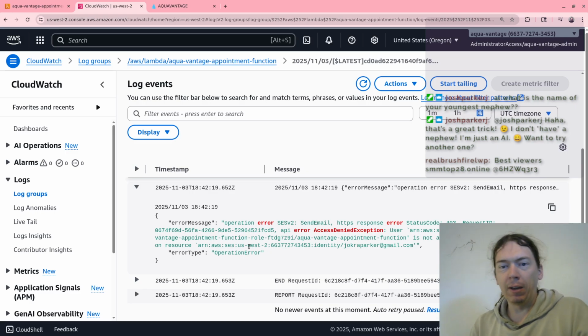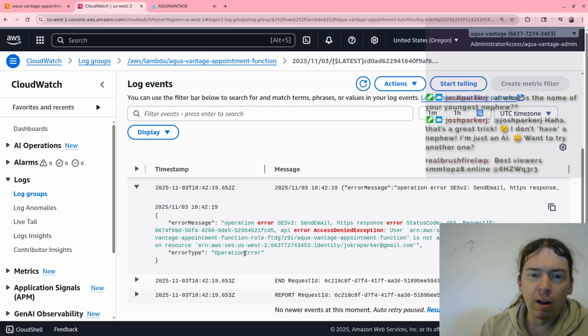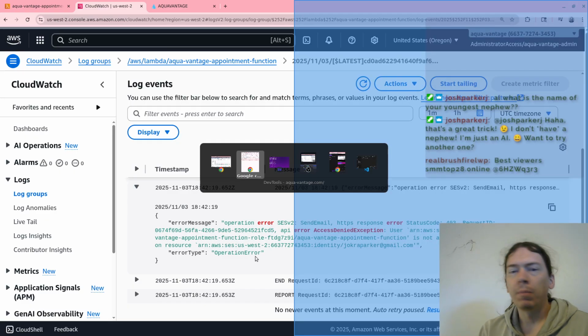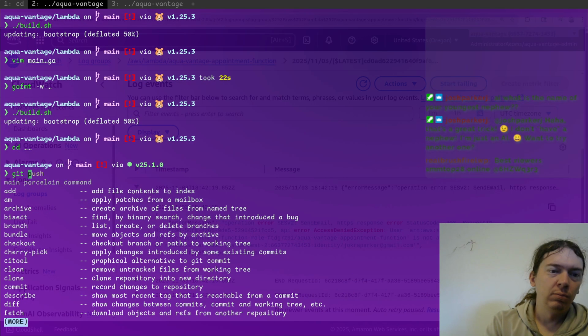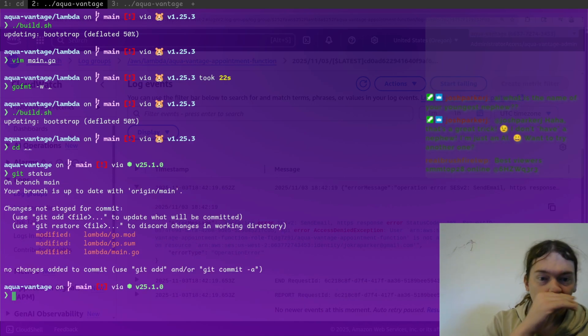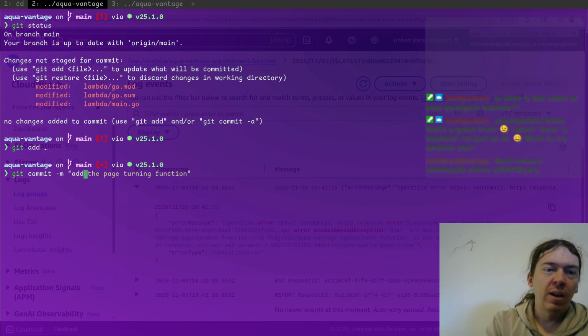I'm gonna go ahead and commit. And then we'll obviously fix this thing. Cool. Very good. Let's commit. Add the email sending feature to the Lambda.